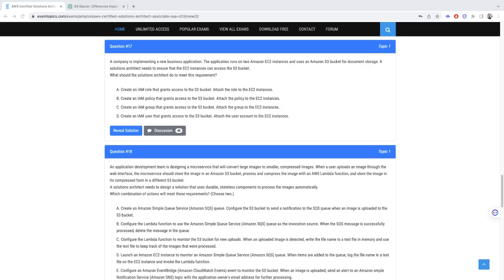Right. Question number 17. A company is implementing a new business application. The application runs on two Amazon EC2 instances and uses an Amazon S3 bucket for document storage. A solutions architect needs to ensure that the EC2 instances can access the S3 bucket. What should the solutions architect do to meet this requirement?